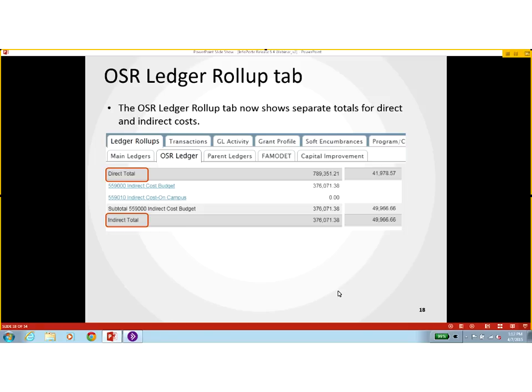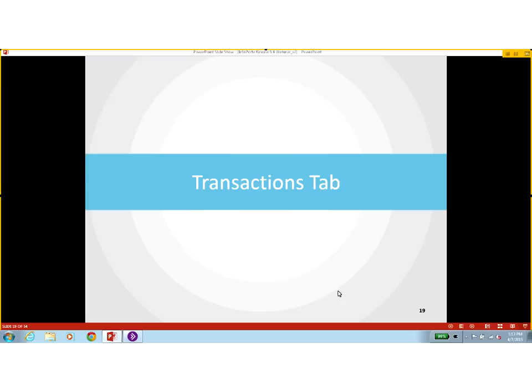So now you can see direct and indirect on the OSR Ledger tab. I'm going to show you in a minute where you'll also be able to see that on the Grant Details tab. You've asked for it, you've needed it, and it has finally arrived. And I know you guys are really excited about that. You'll be really excited to start giving this information to your PIs now, I'm sure.